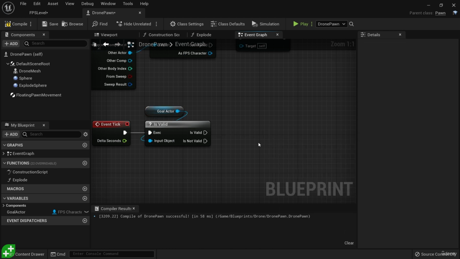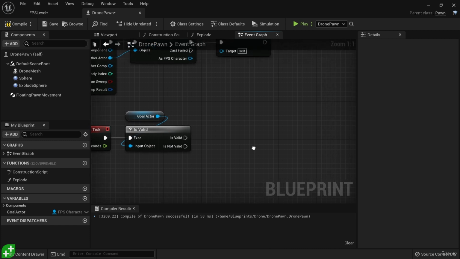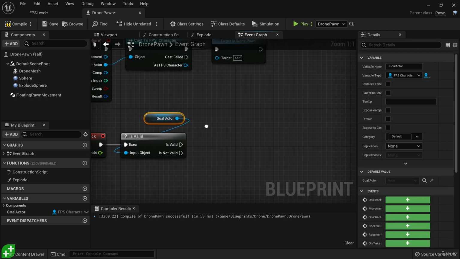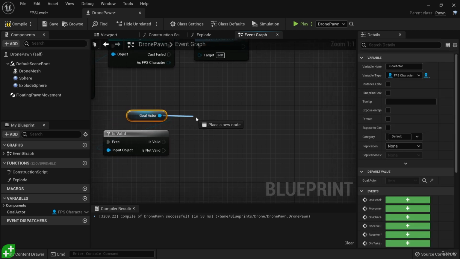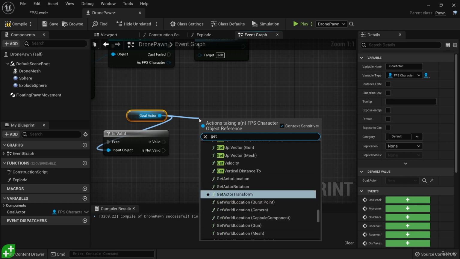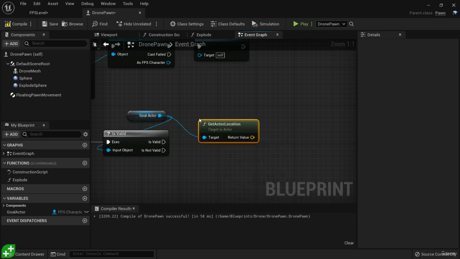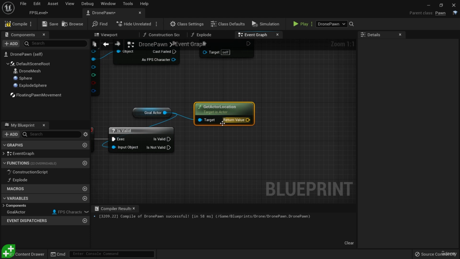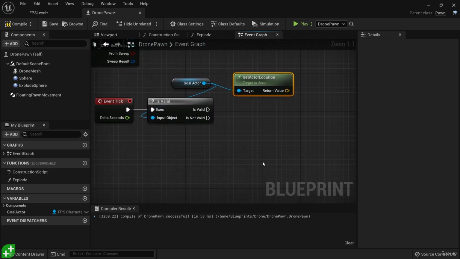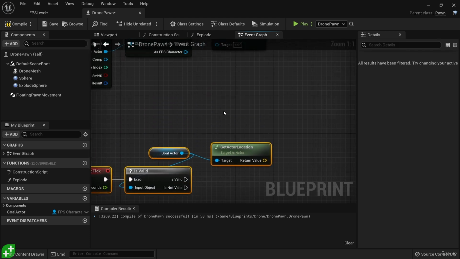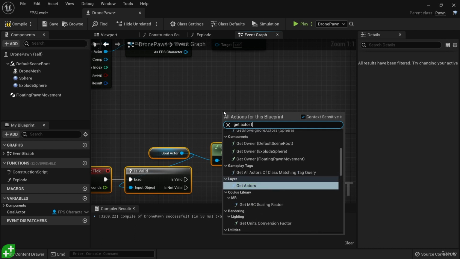Now, what we want to do is set our pawn rotation, and we need to know what to set that rotation to. Well, we have a goal actor, and the goal actor has its own location. We can access that by getting our goal actor and typing get actor location. And we also have our own location of this particular pawn that we're in. So I'm going to right click and type get actor location.